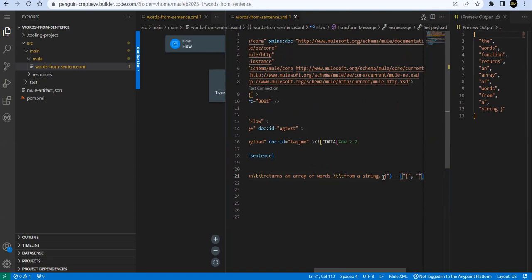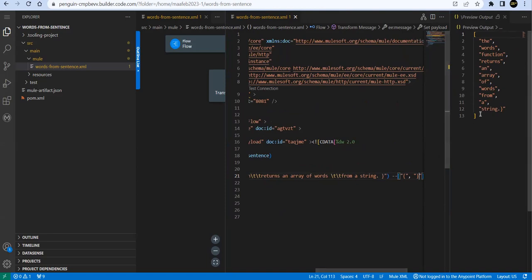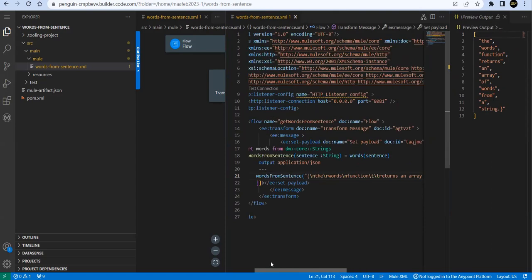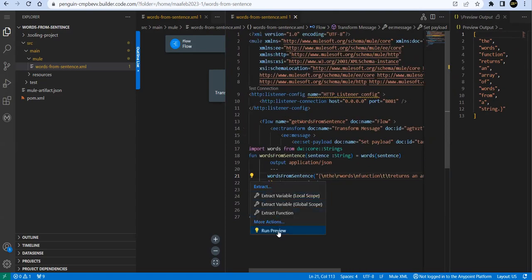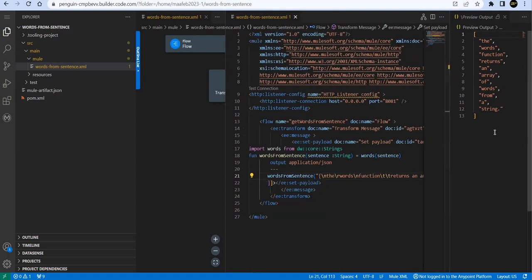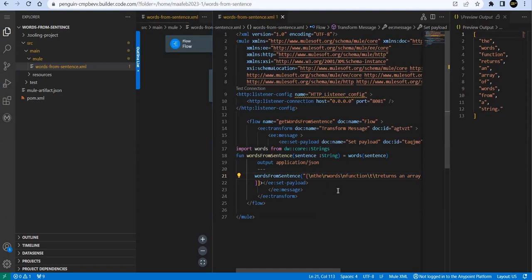Okay, it was not the case with Anypoint Studio. So if I add this, now I want to remove this curly bracket also. Let's go ahead and say run the preview. So I think every time we need to run the preview. Yeah, you can see that we need to rerun the preview whenever you are making changes to your script.